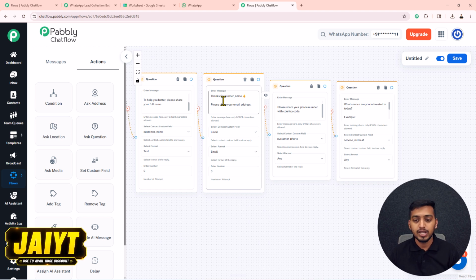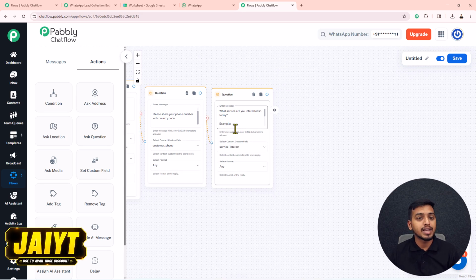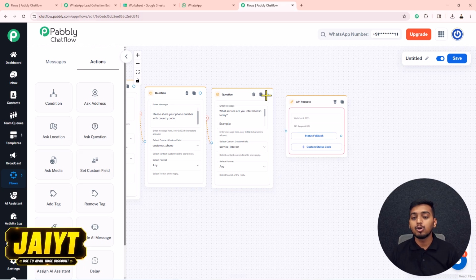So this is how you can use the contact custom field to share the details of your customers with them and also store them. Now after asking this question, we want to send all these details to our Pabbly Connect account. So for that, from this action features itself, we have to drag this API request, drop it in here. We have to connect both of these following circles.